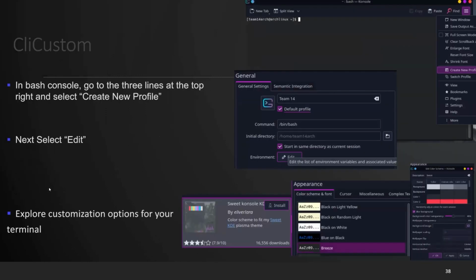Now in the Bash console, go to the 3 lines at the top right and select create a new profile. Next, select edit and explore customization options for your terminal. Let's see over here.